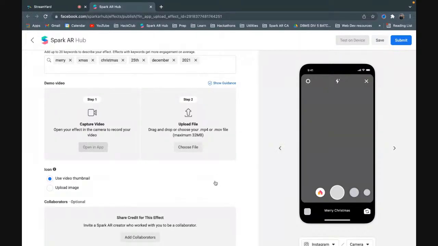Also, one more thing you should keep in mind about the icon. If your icon has a transparent background, it will not get accepted. Make sure you have an icon with a solid background.